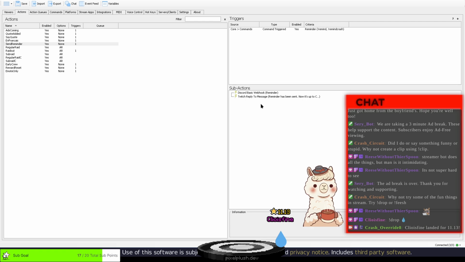I just call it send reminder. It's enabled. I don't have any kind of group set up, so that doesn't matter. I don't have anything but the default queue set up, and I haven't played with any of these other options. They don't matter for what we're doing right now anyways. So once you have that action set up, then you need to set up a trigger. In our case, we want the trigger to be a command.